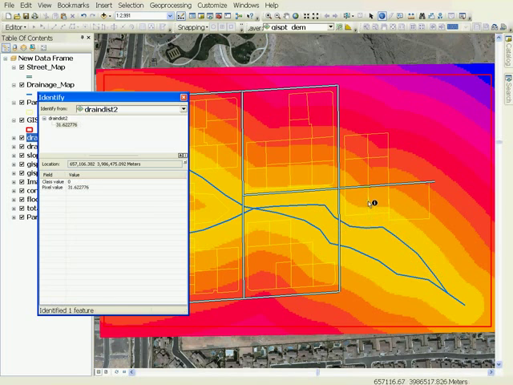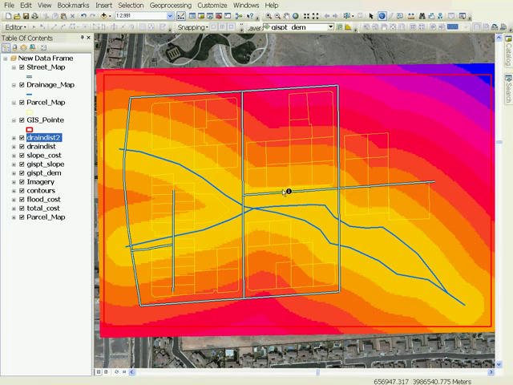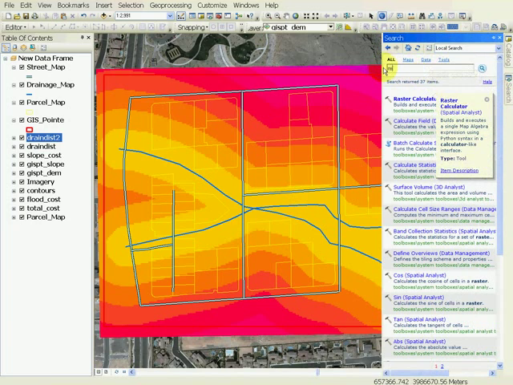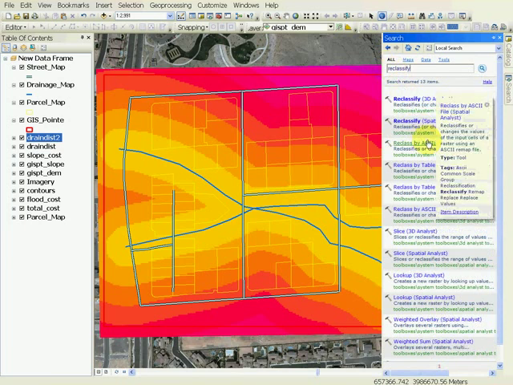channel, and it increases as you move away from the drainage channel. We're going to use this information to find out the cost. In order to do that, we will use a tool called Reclassify. You can look for it, Reclassify, and it's the Spatial Analyst tool, Reclassify.